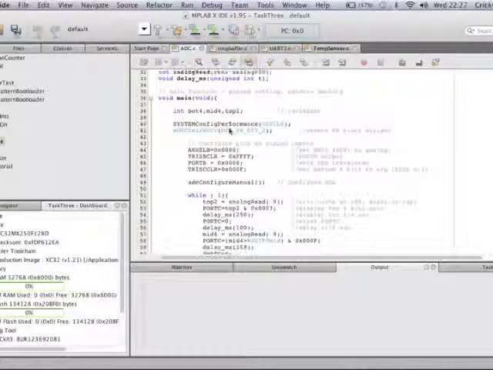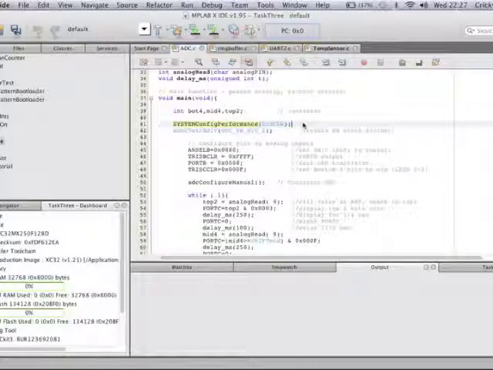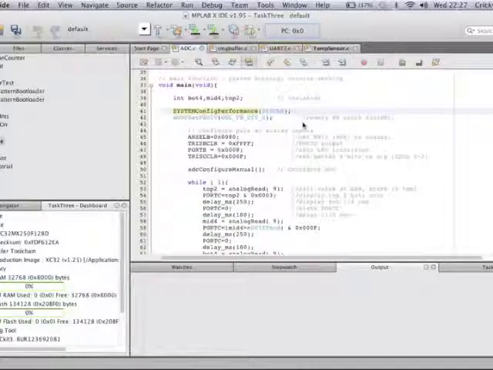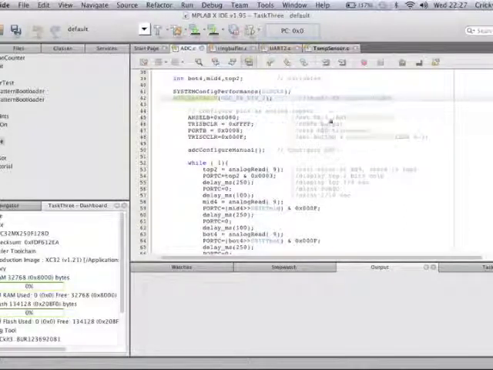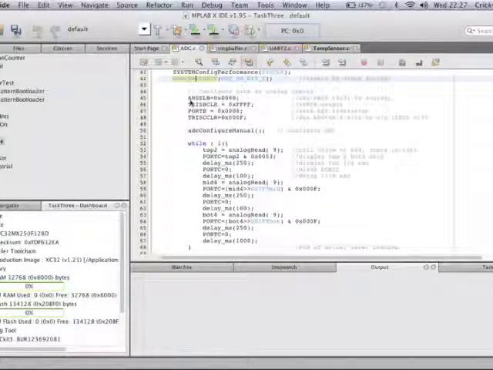A couple of variables declared there, and we use this macro here, system config performance, which basically gets the most out of our PIC. Then what I discovered was this actually changes the peripheral bus clock back to divide by 1, so I've added in this line here just to divide by 2 again to reset that back to our chosen frequency. Then we'll just configure a few pins here for our inputs and outputs.